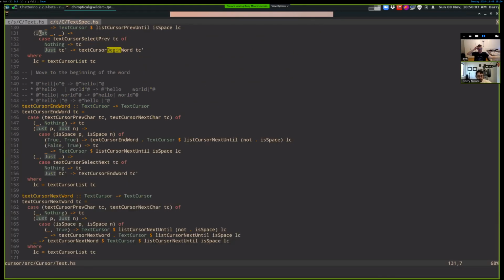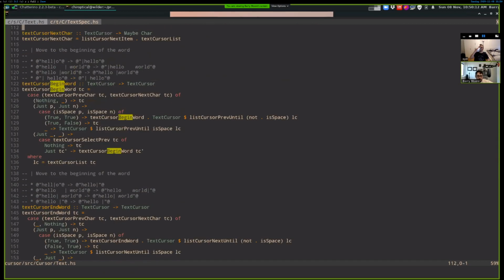Okay. So let me make this bigger again. And then we can just start at begin word, and I can just explain it step by step, I suppose. So line 125 here is basically saying we've reached the beginning of the cursor. There's nothing more to process, so just return the text cursor. Yeah. That's one of the stopping points.